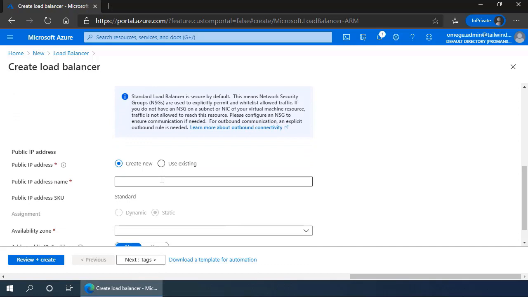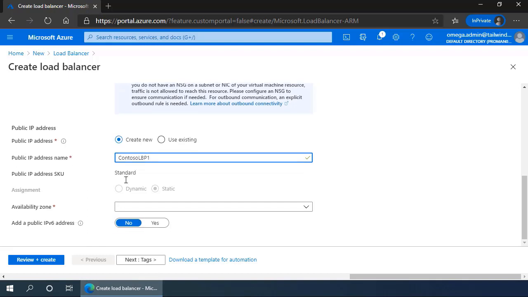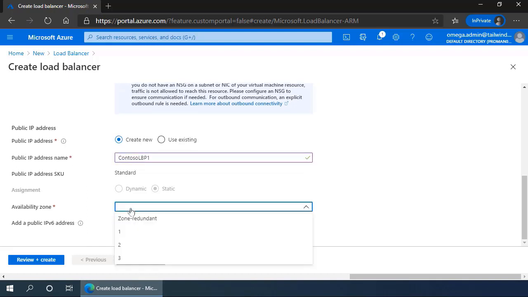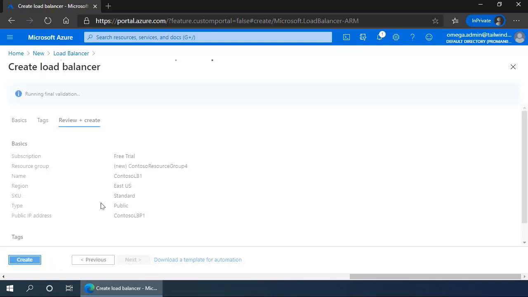We'll create a new public IP address that the load balancer will present to the internet. We'll call that Contoso LBP1 for load balancer P1. And we'll make this a zone redundant load balancer for redundancy. We'll click Review and Create, and then Create.